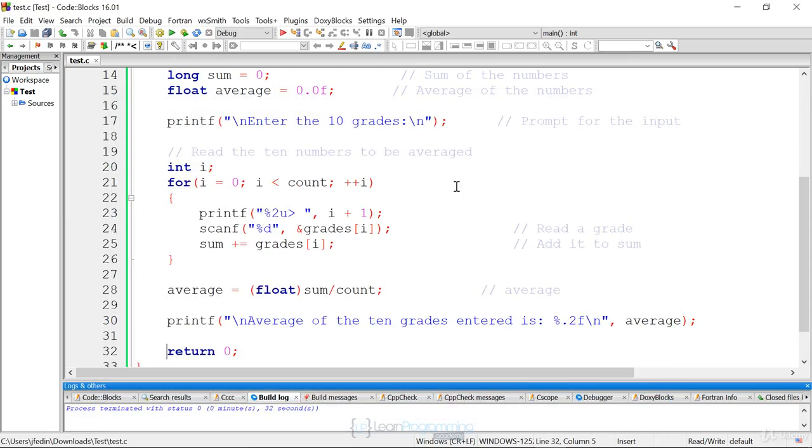But it's really nice because we don't have to create 10 variables. We access the array using the subscript, and we can assign values to the array using the subscript. This is actually assigning, when we do the scanf, we're assigning data to that subscript.